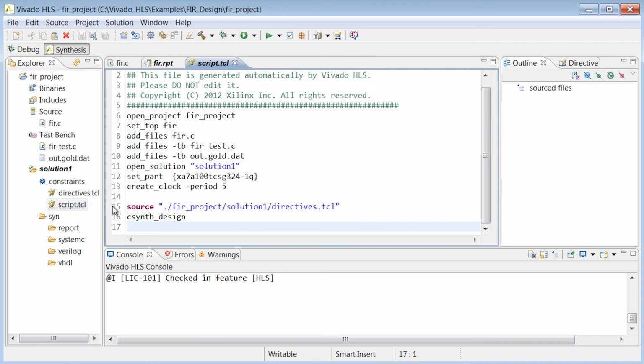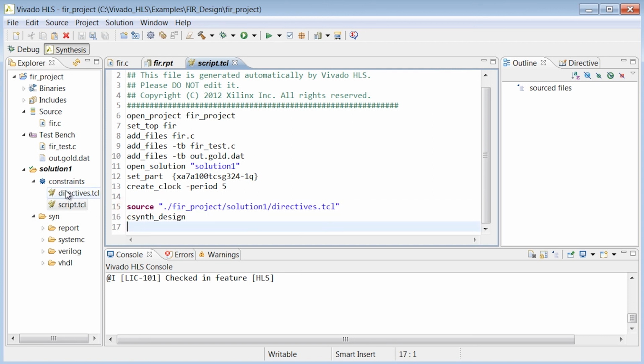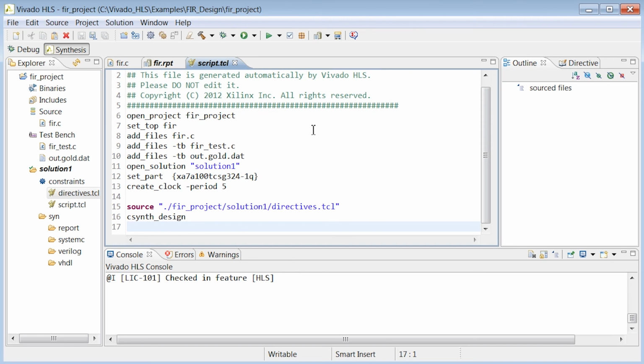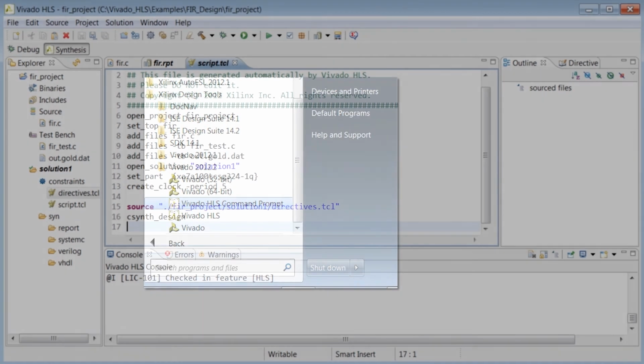Notice this file references the directives.tcl file. Since there are no optimization directives in this design, the directives.tcl file is empty. The script.tcl file can be used as a template to create your own Tcl script batch file. To use the Tcl interface, invoke the Vivado HLS command prompt from the start menu. On Linux systems, simply open a shell.